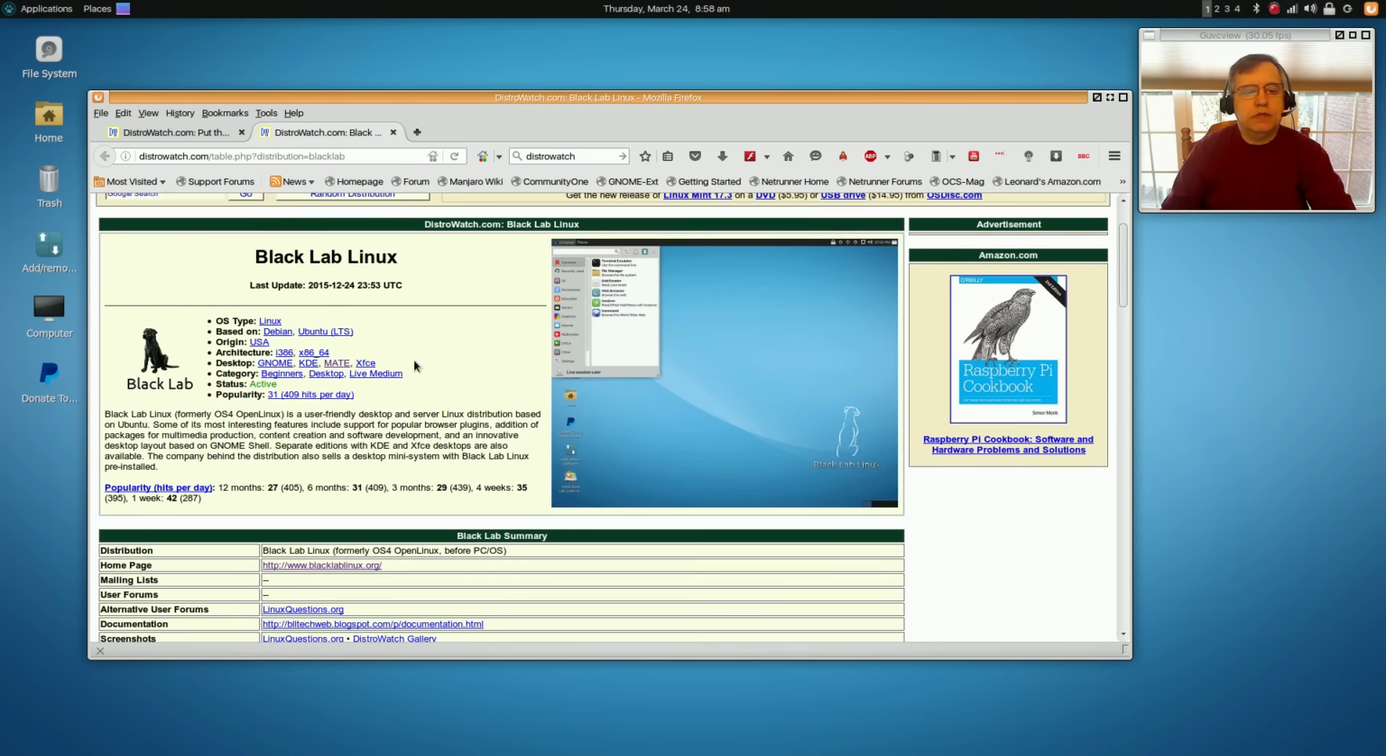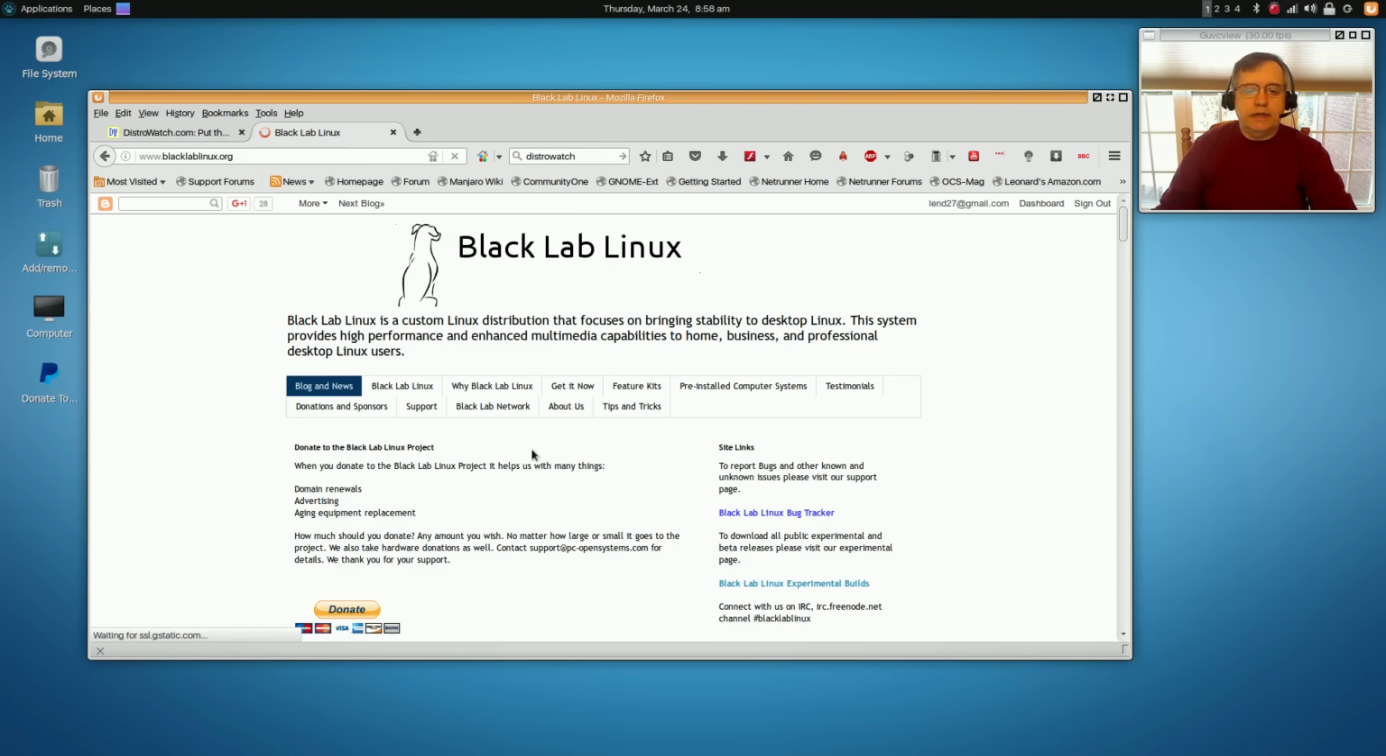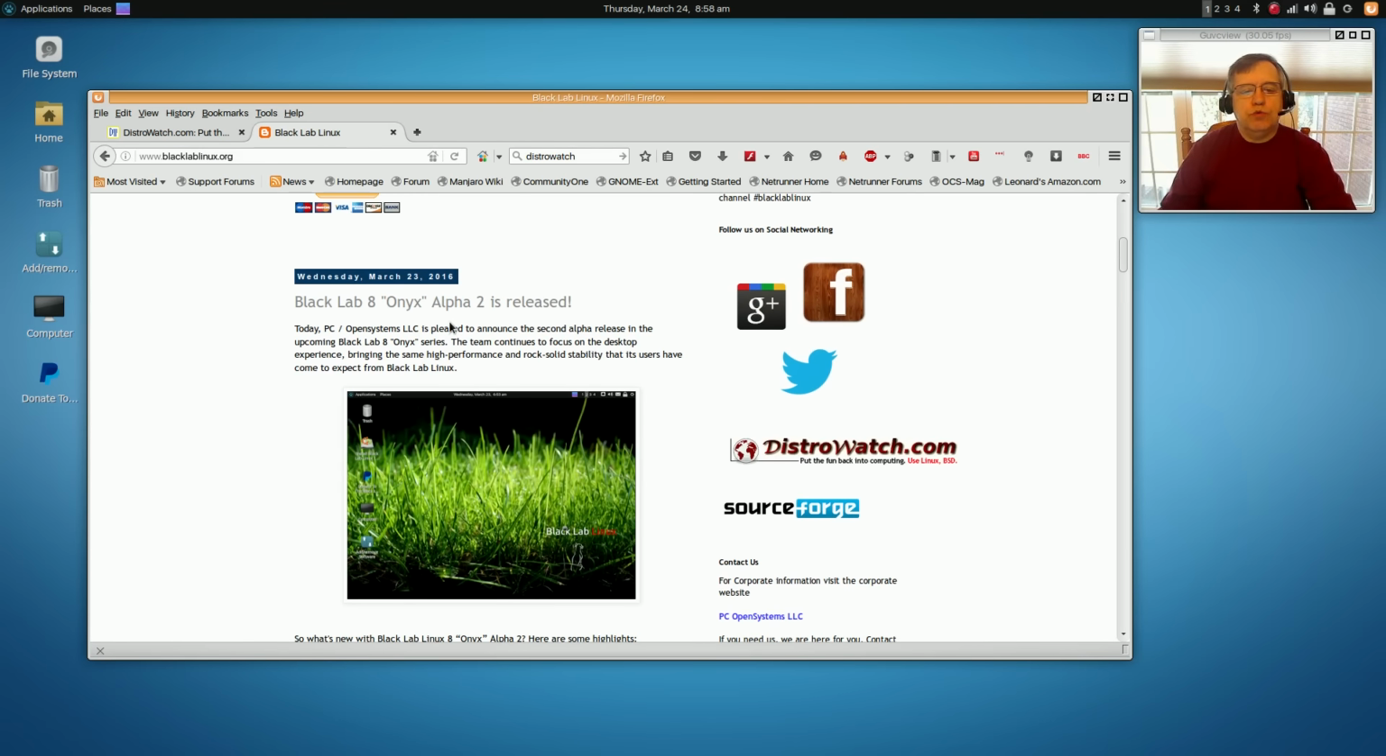Now, Black Lab Linux happens to be an alpha release, and so I would tread carefully with it until it comes out in a final release. But I can say that after using it for about an hour, I have not had any issues at all as far as stability. So it seems as if it's very stable.